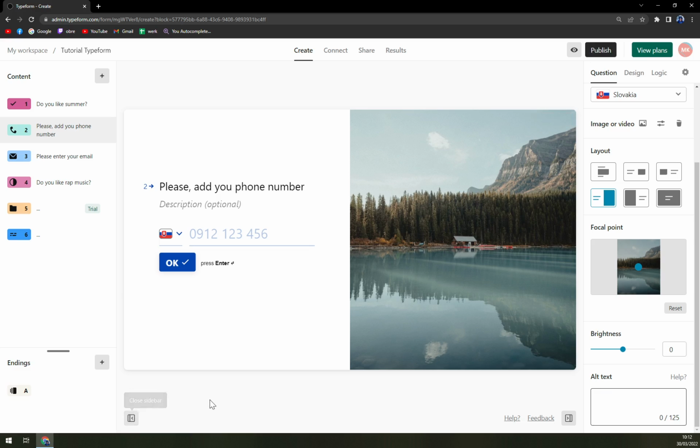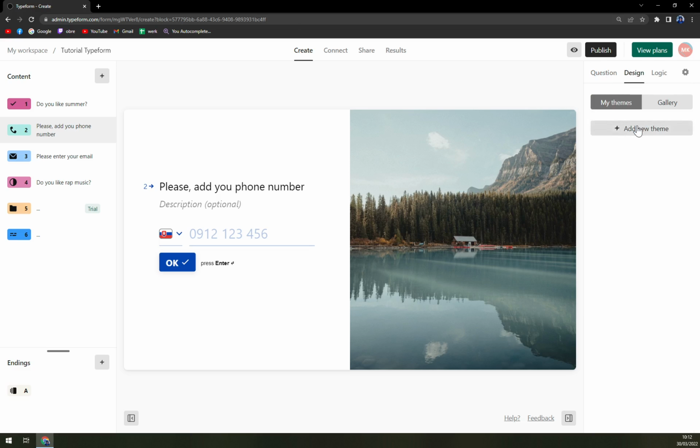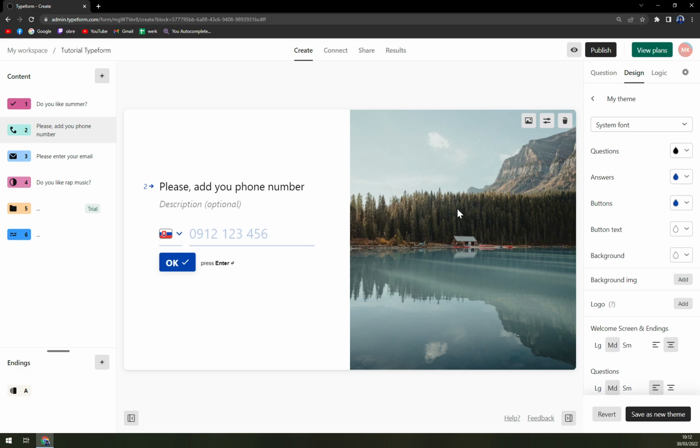And that's about it. As you can see, you can close the sidebars, also check the design for the themes gallery or add new themes. But that's how easily you can edit all the photos in your Typeform.